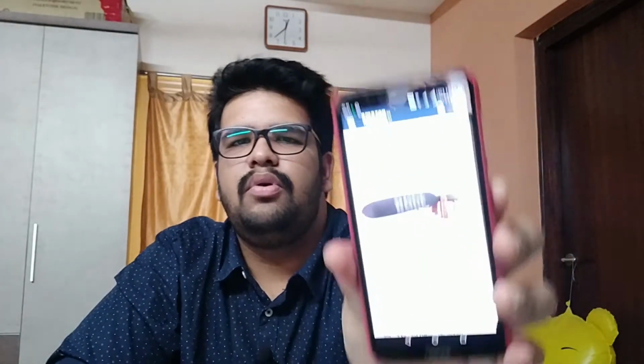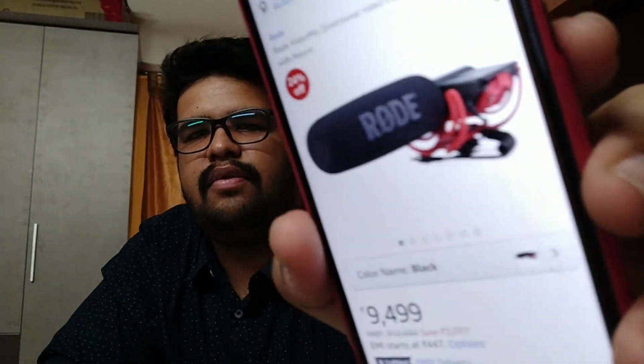And usually Rode is one of the good makers of this mic. So if we see this mic, this is a Rode Video Pro. This is around 9,000 rupees, and it is a well built microphone for its price.